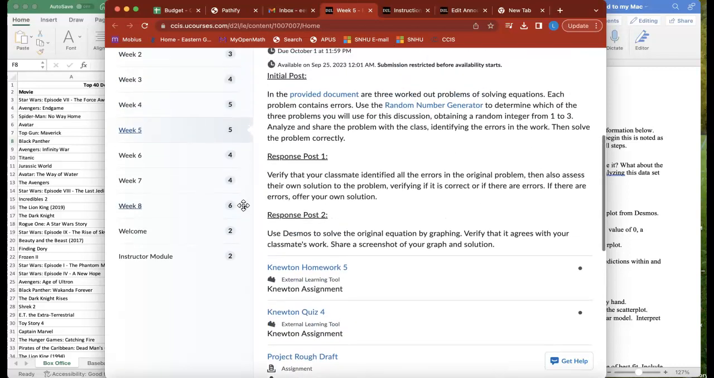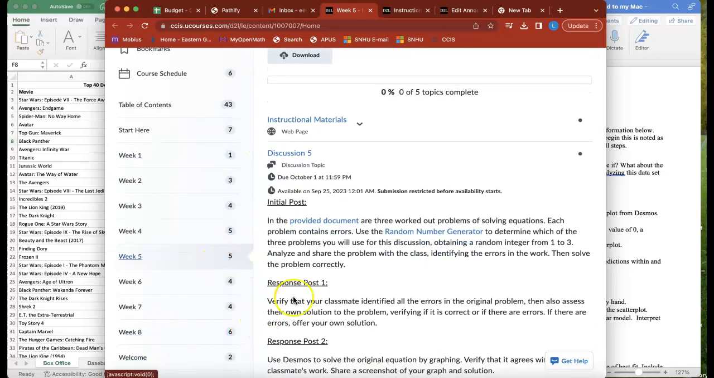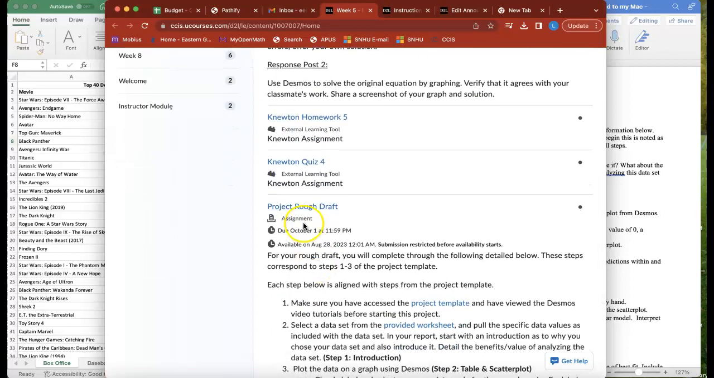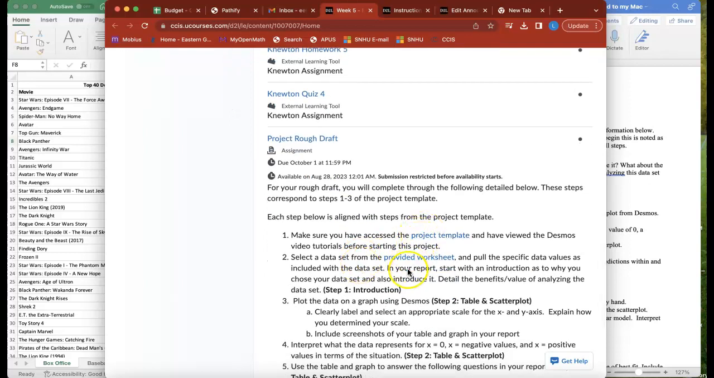So first off, I have been asked where to find the project, so you need to go to either week 5 or week 8, because those are the weeks where the project has parts that are due. In week 5 you will see the rough draft instructions, which is where you should start. And you're going to need to download these two documents.